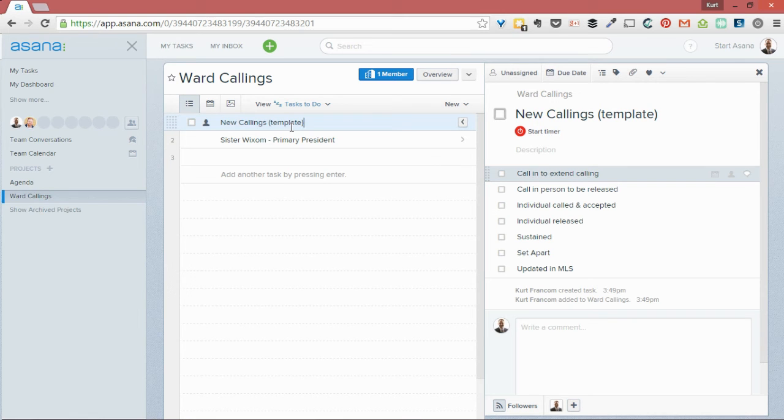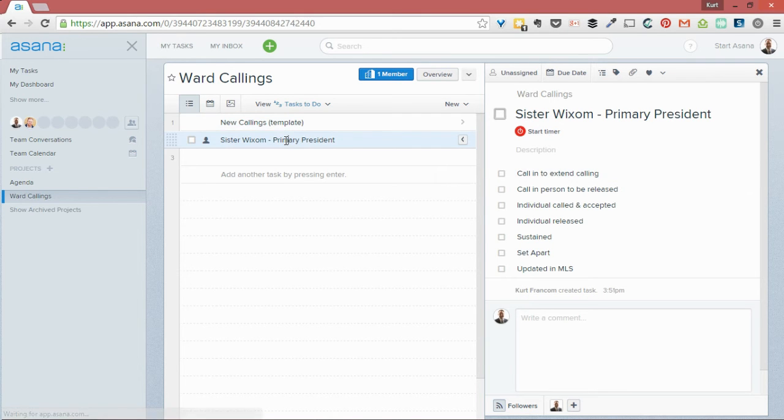I have this task I created. It's just a template. Let's say, for example, the primary president emails me as their bishop and says, all right, bishop, I want to call Sister Wixom as my replacement, or I want to call a new primary instructor, and here's the name I would like to submit. Great, I'm going to take that to the bishopric, and we're going to discuss that.